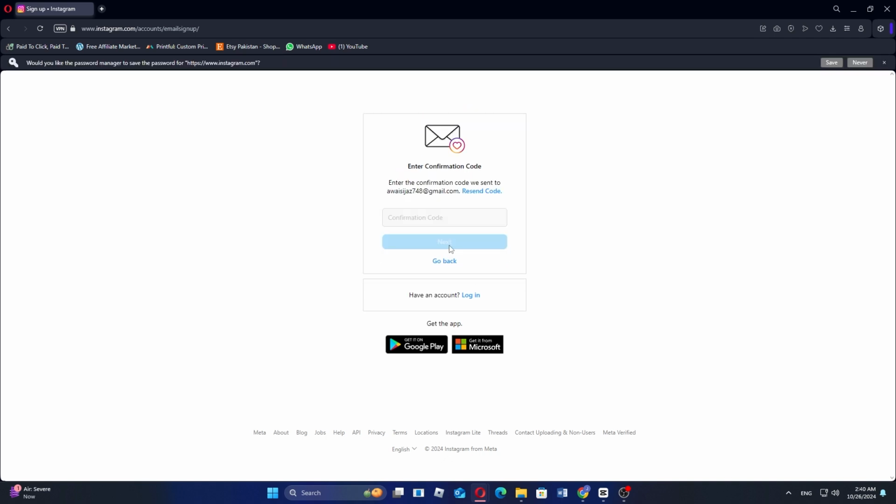Instagram will send a verification code to the email or phone number you provided. Enter this code to verify your account and tap Next. Your new Instagram account is now created. You can repeat these steps to set up multiple accounts, which you can switch between easily once they're all added.